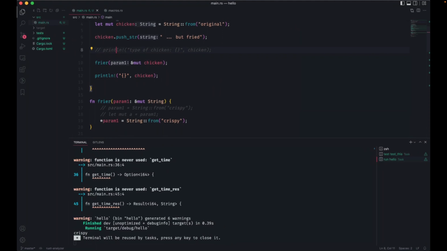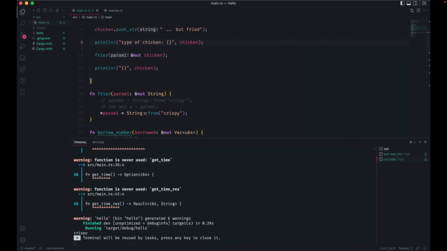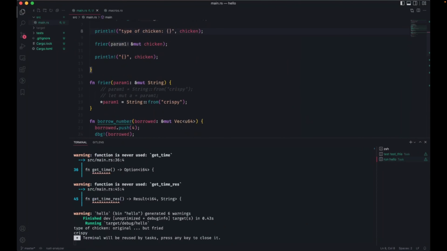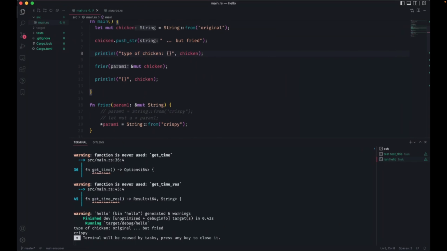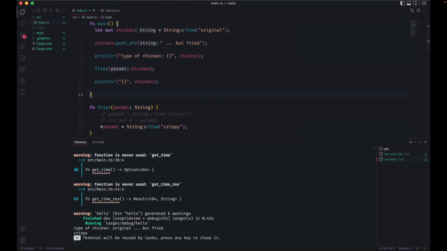I'm sorry, I was just gonna ask real quick. Go ahead. The mutable declaration in the friar function, that's just telling it to expect, telling the function friar to expect the mutable string. Hold on. Let's do an experiment here, because I don't think it's necessary.